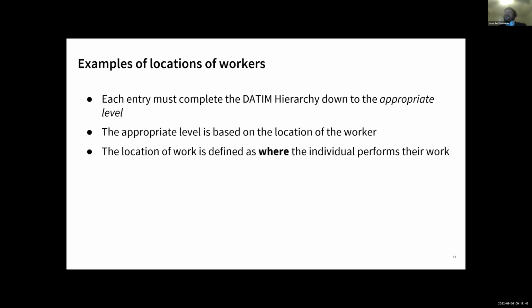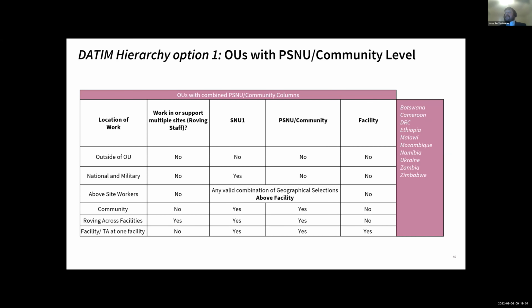And again, the key question is each entry must complete the Datim hierarchy down to the appropriate level. The appropriate level is based on the location of the worker, and the location of the worker is defined as where the individual performs their work. So really, it's that underlying question I mentioned a few minutes ago of thinking, based on that staff member and what they do in their roles, how localized do I need to report? We'll go through this same table for each of those 3 templates, but it's the same concept. And again, you'll only need to reference one of these tables, and it'd be useful to keep handy to know how localized do I need to report this staff member.